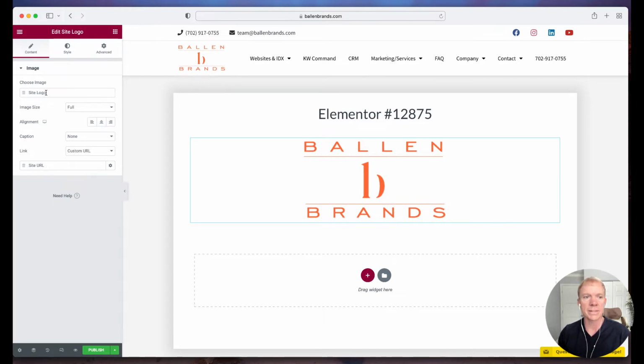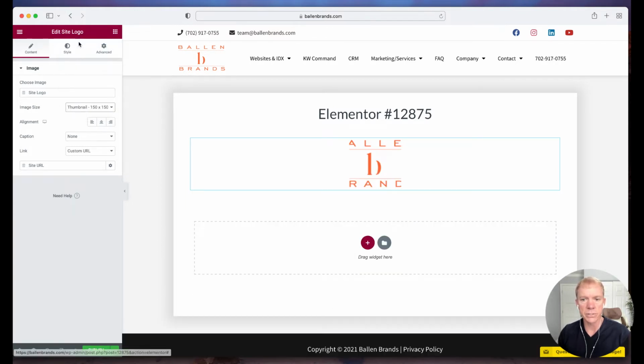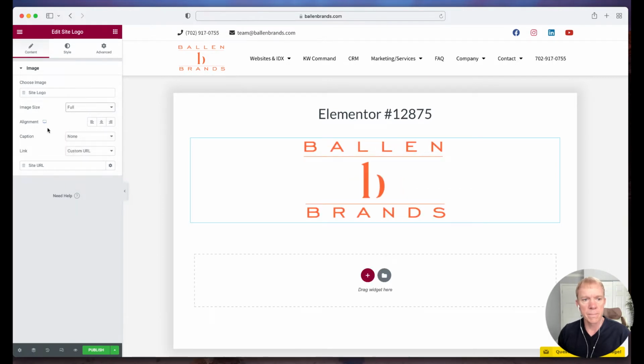So it's already got that predefined. I want it to be the full size. I can change the size of it if I want to, but we're just going to leave it full size. We can change the alignment, the caption around it, what it links to, all of that good stuff is there. And you'll see it has the site URL as the link as well.